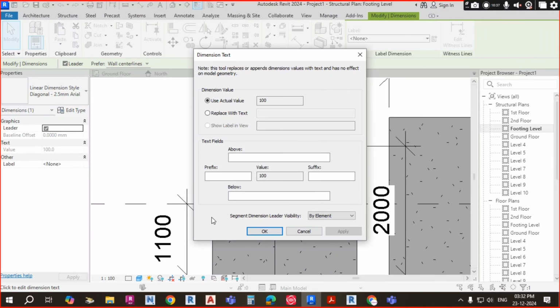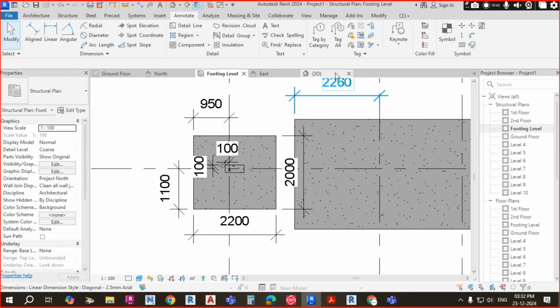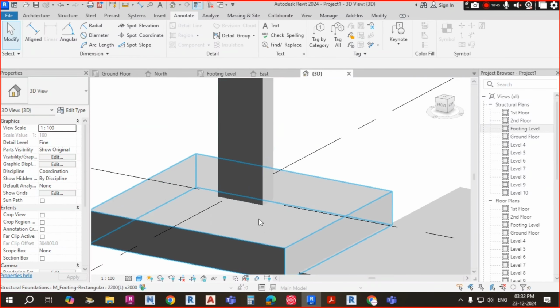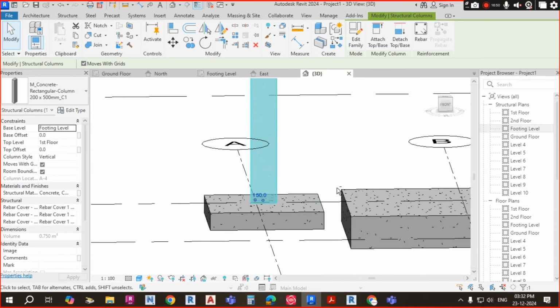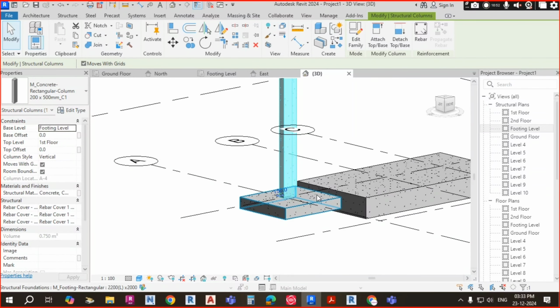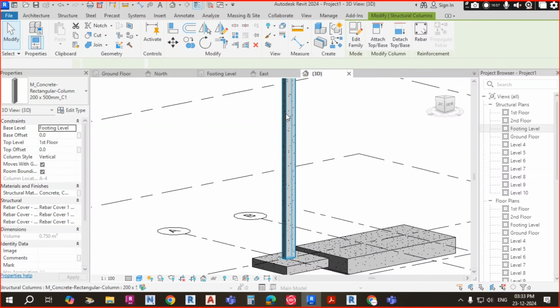Got it? Sir, I want to see this column in 3D also. You can see it in 3D, you can just go and check it. The column has been placed exactly at the intersection point of the grid where the consultant has given it in the design. Now from footing level, up to which level is it going? First floor. Here you can see the base level is footing level. Base offset is 0 because we have not put any offset value here. And the top level is first floor because the column passes from footing to first floor.